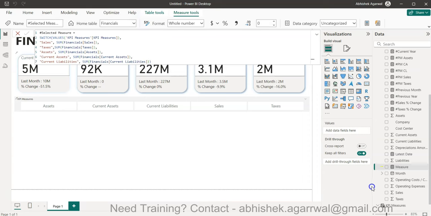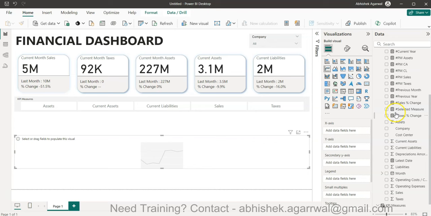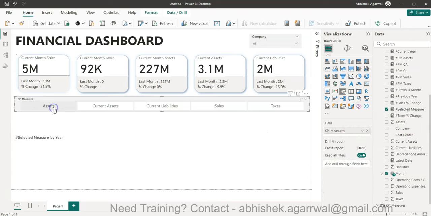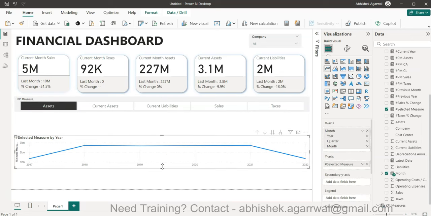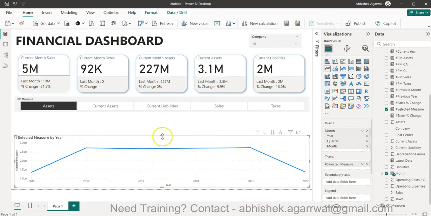Alt Enter. Now I have the selected measure. I'll just go and create one chart, right? And on the x-axis, I can take this date parameter. I'll remove the day because we don't want it till the day level, but we want this. Okay, and I'll just select the assets, and I have my assets. So you can see our chart is working, right?